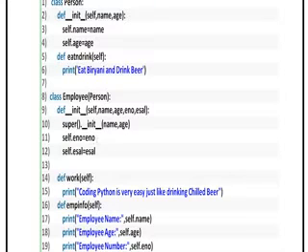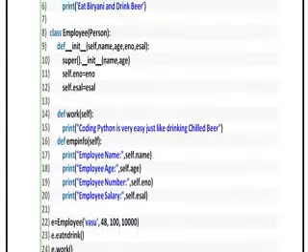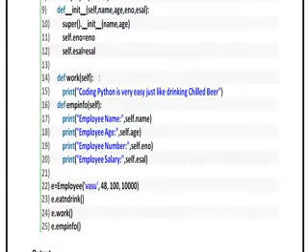Next, self.empno, it is initializing the empno for self.empno. The esal is initializing to self.sal. Next, defining work of self. I am defining another function called work. Next, print: Coding Python is very easy, like drinking chilled beer. This is the general print statement I have written.